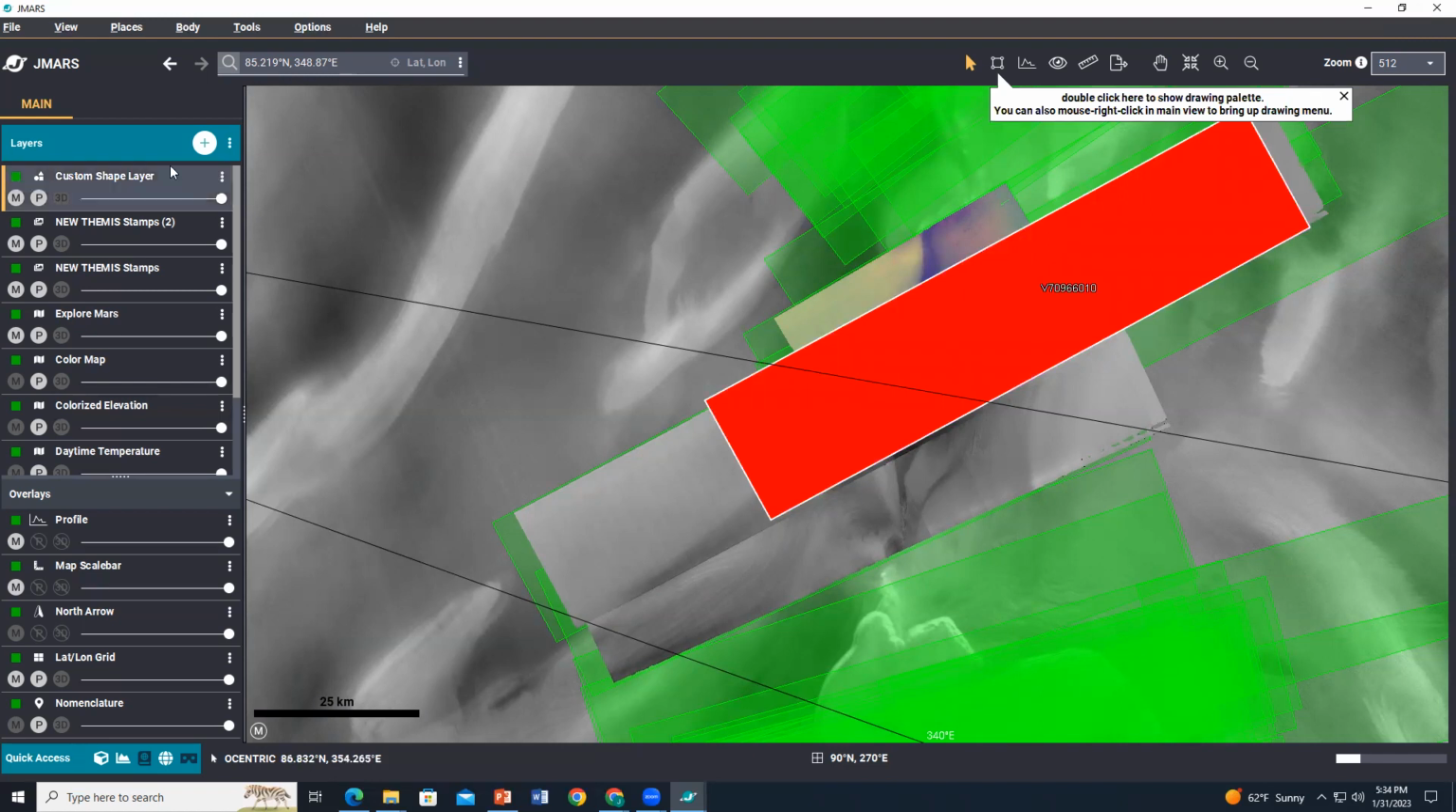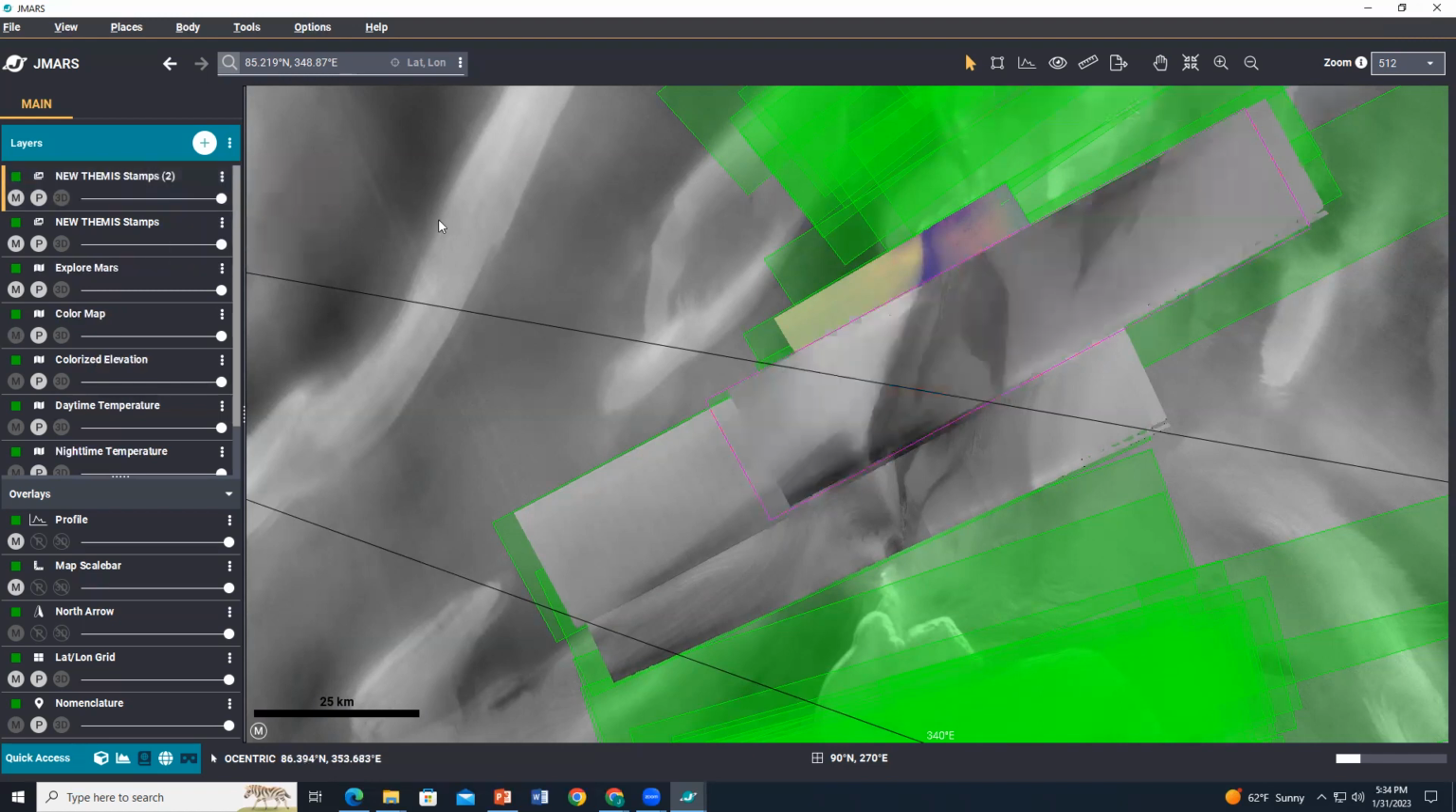Oh, pretend that didn't happen. Okay, so sure enough, it shows that image. Now, so this was our original image. And again, we were looking for images that overlapped it. And this is the only one that fully or partially overlaps it.